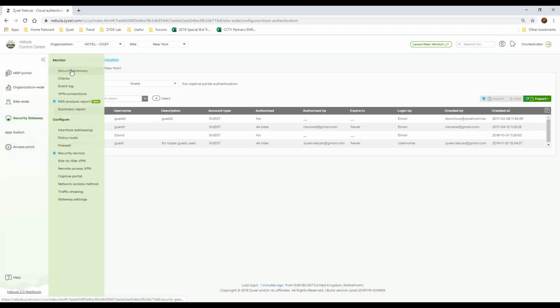So on the security gateway, again, you've got all the monitoring side of things, and you've got all the configuration. So we'll skip through the monitoring because they are pretty much the same as what's in the main Nebula. So you've got your event viewer, what clients are online, and your NSS analysis report, which is for your antivirus, your content filtering, statistics.